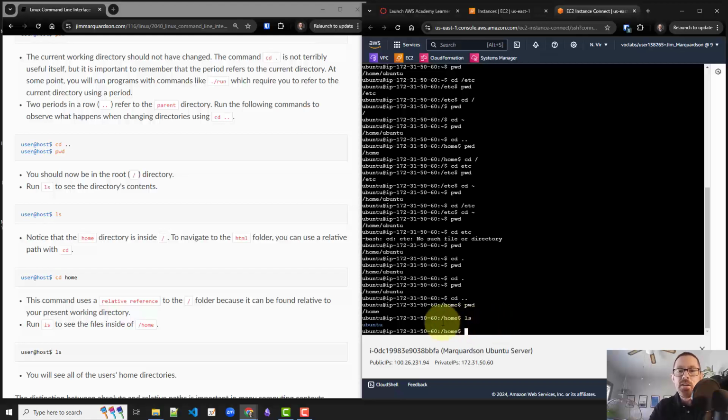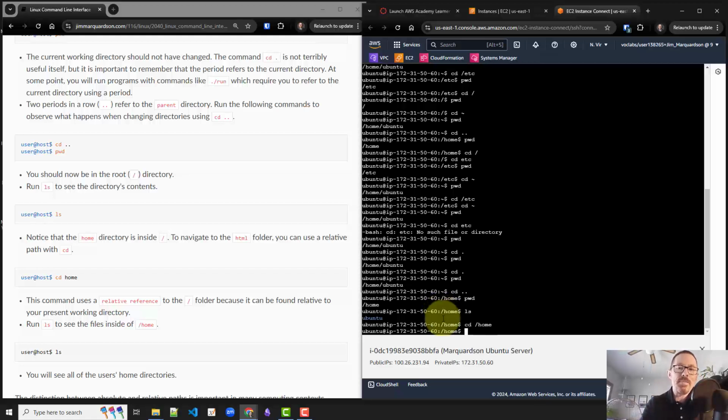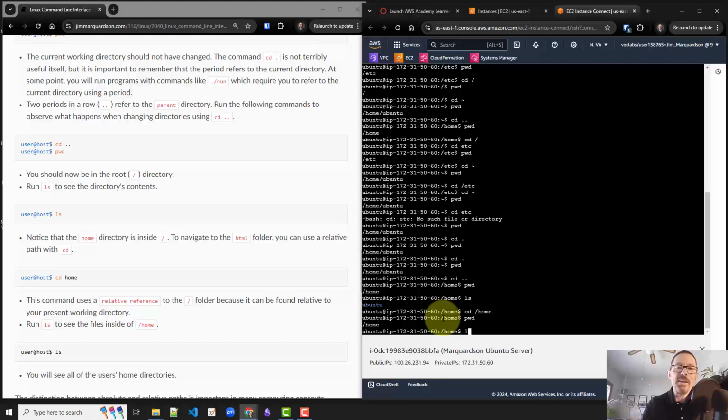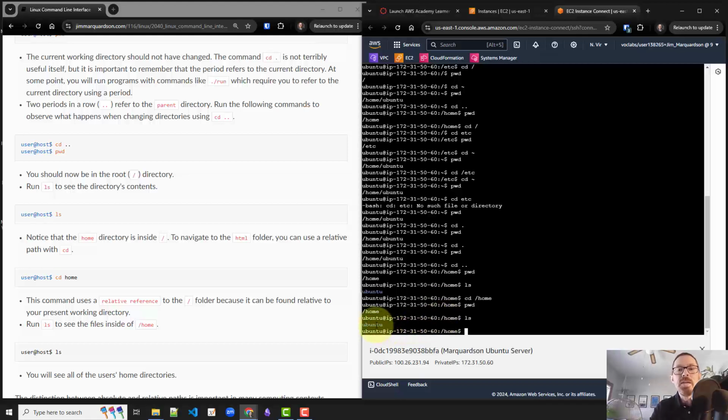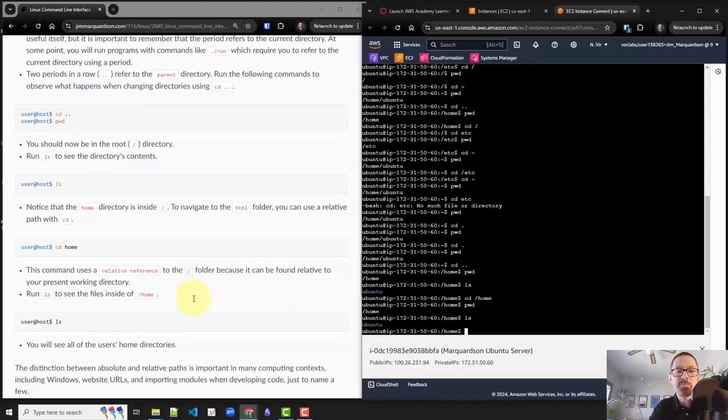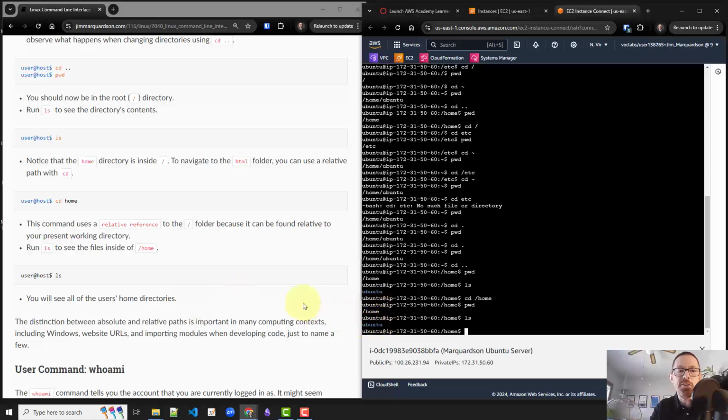So if I do cd /home, that's where I am, pwd. I'm in home. If I ls here, I see Ubuntu, and here there's a little bit of color coding. Ubuntu is in blue, so that means it's a directory, so I can change directories there. There's only one user here, so there's only one home folder for Ubuntu, but we might have 5, 10, 100 different accounts on this computer. Each of them might have a separate directory in the home directory.